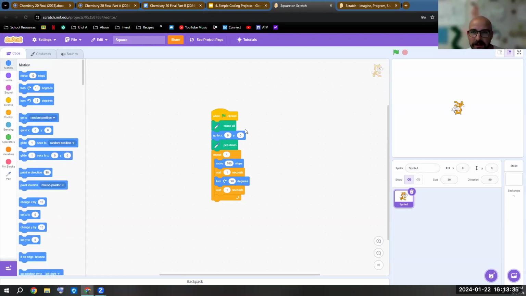Okay, so here's my little bit of code. You can see this little scratch cat that I have. And as soon as I press green, it will make a square. So you can see, it actually took me a bit.